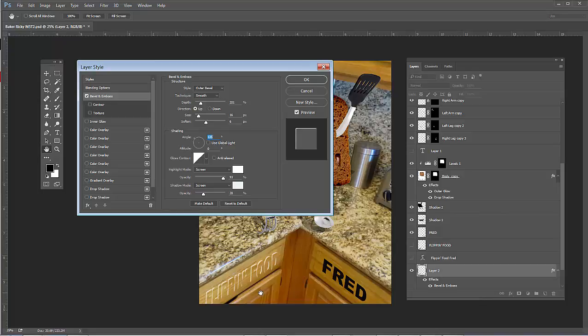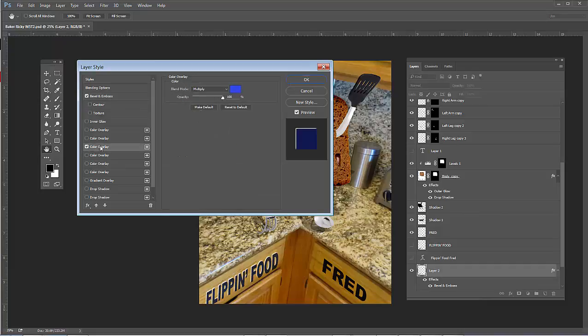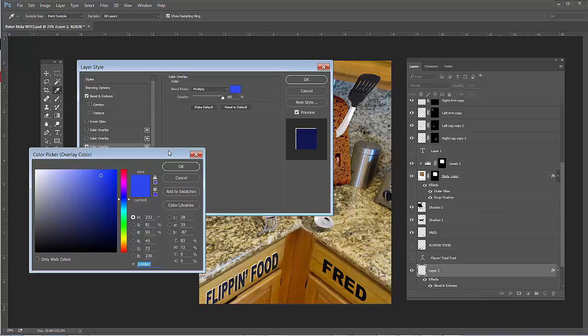And now what you'll want to do is make the text stand out a little bit. So I would go to perhaps a color overlay. Select color overlay and double click or just click on this color box here.